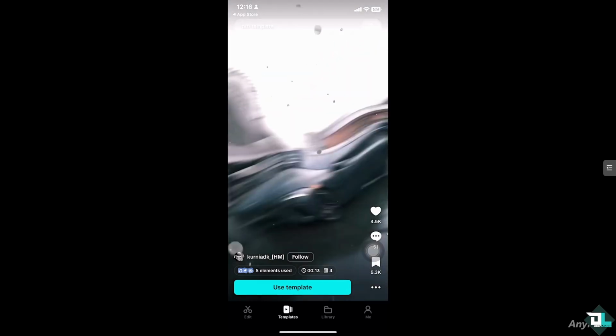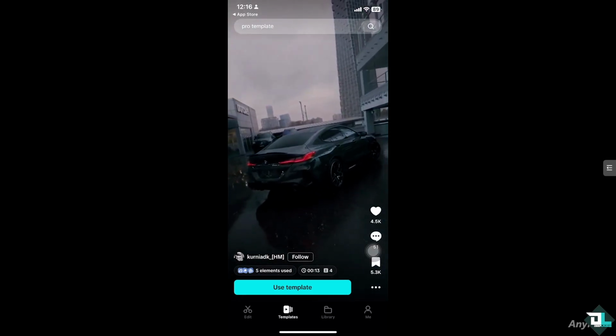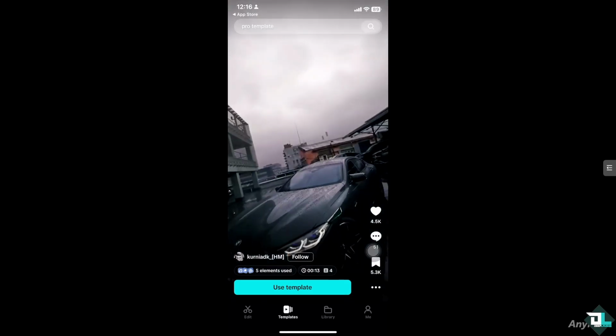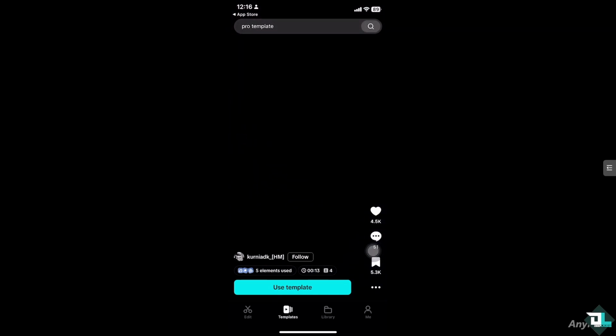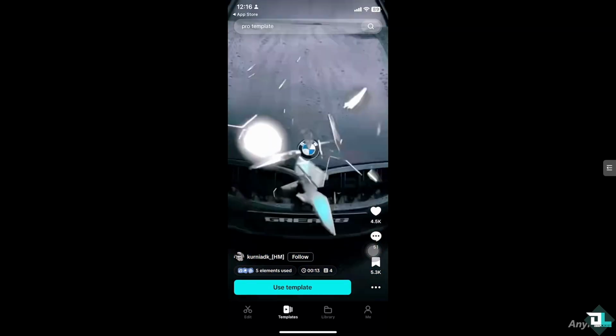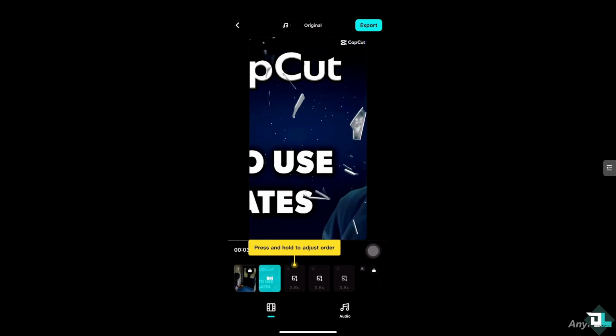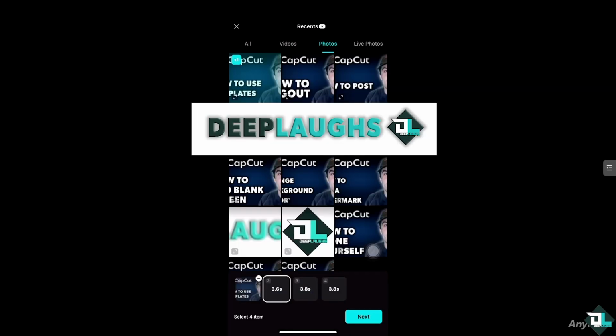As you can see, if you want to use this template, all I have to do now, and then we will be forwarded to the section. You can add your own elements obviously here. All right, and then place the photo right here.